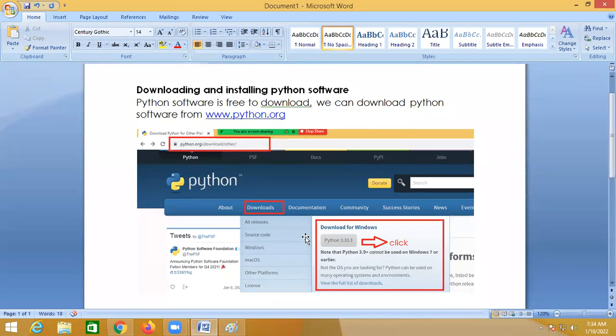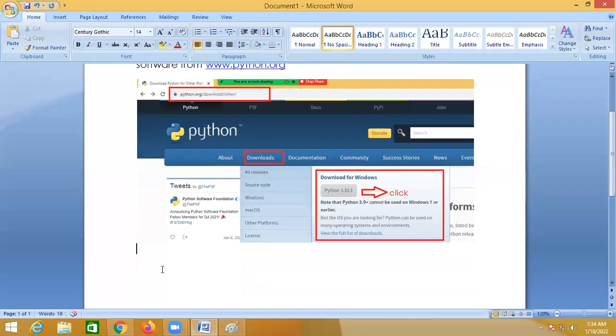If you want to work on your mobile, then you can download PyDroid from the Play Store. But it is only for practicing, not for developing projects. You cannot develop projects and run them in PyDroid.